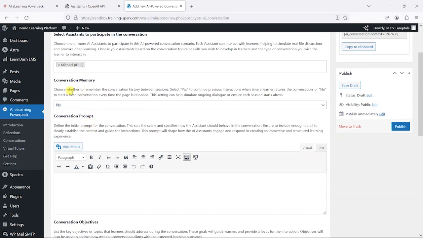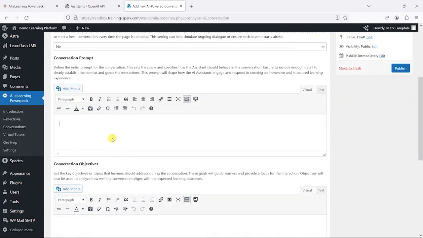We can choose whether or not we want the conversation to be remembered when people go back to the same page. If you want to start a new conversation afresh every time someone goes to the page, then you would set that to no. Here's where we can tell the AI what we want the conversation to do.